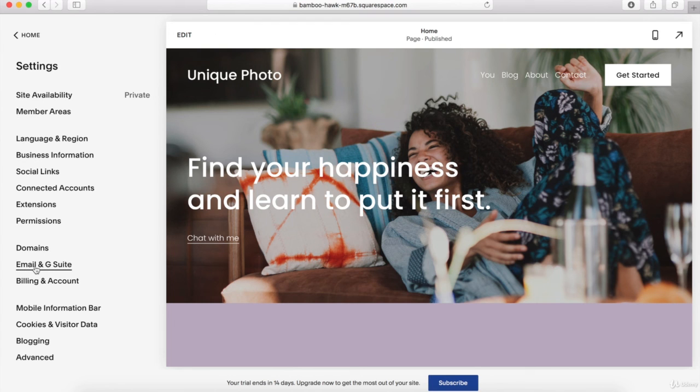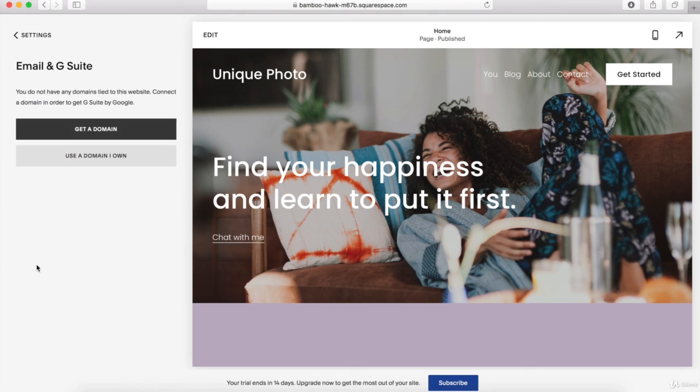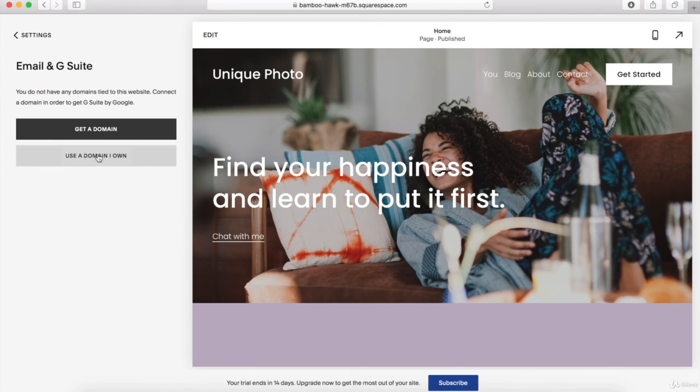So over here is email and G Suite. I think you get G Suite with the premium version of Squarespace. So you can actually just sign up for that and then you'll get it for free. Right here, you can get a domain. You can use a domain that you own. You can connect it with your website.